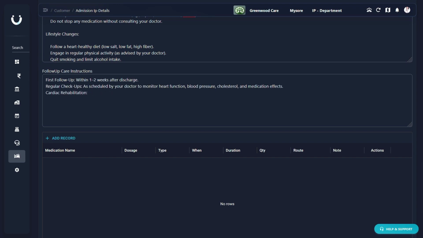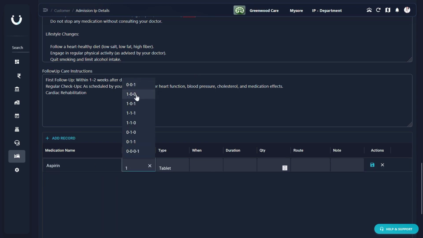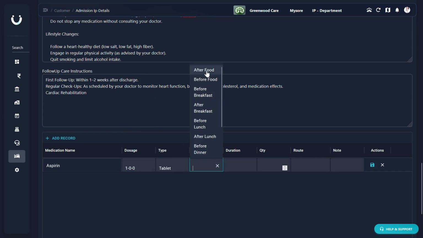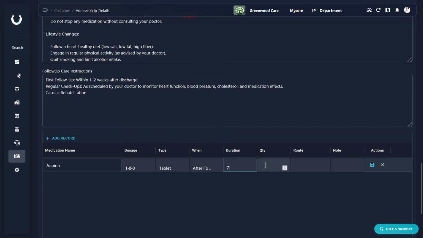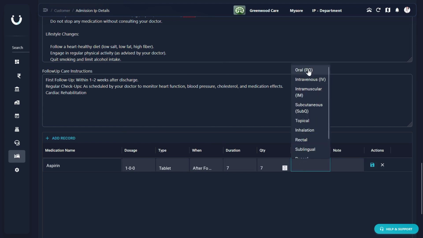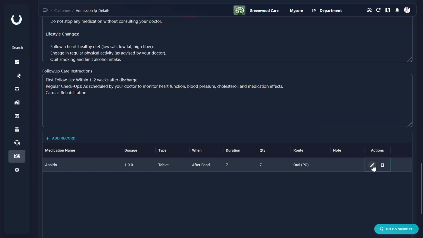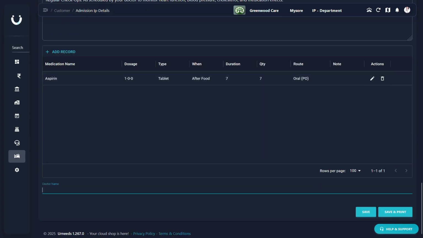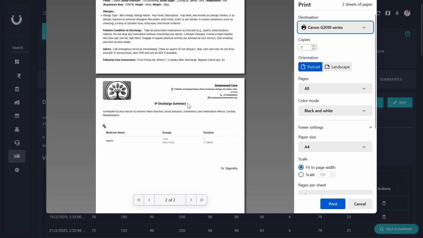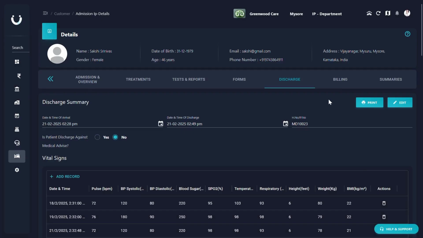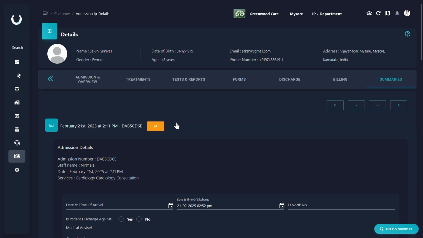Once the medicines are prescribed, and you finish filling in all the details of the discharge summary, you can click on Save to save the details. Once saved, the record can be edited or deleted too. Now click on Save after entering the doctor's name. You can print the discharge summary and this is how it looks. Next, if you go to Summary tab, you can see the summary of the treatment.